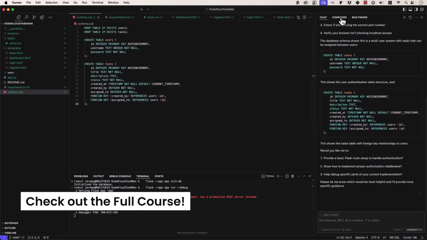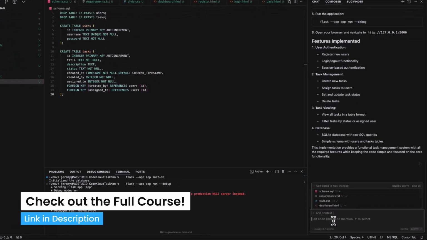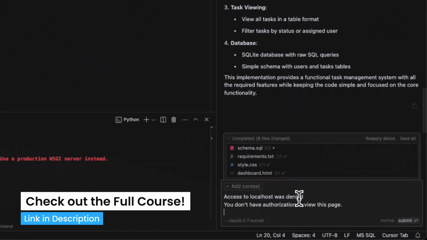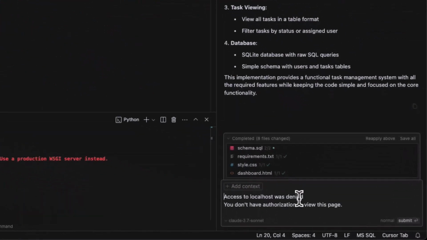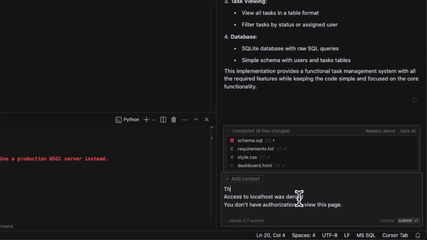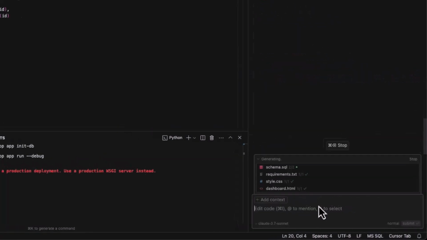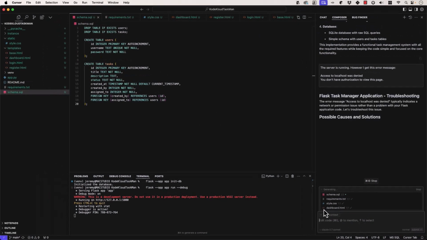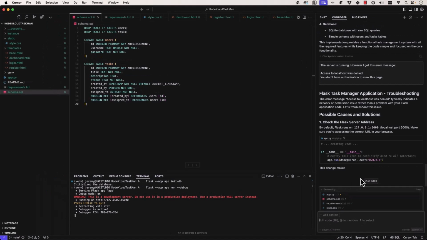So I'll go over here to Composer. We still have Composer open. And I can post the same thing in here. We'll be a little more clear and say the server is running. However, I get this error message. Possible causes.